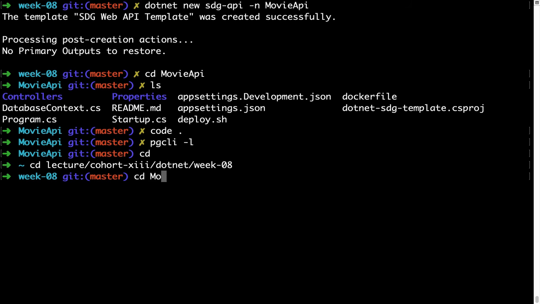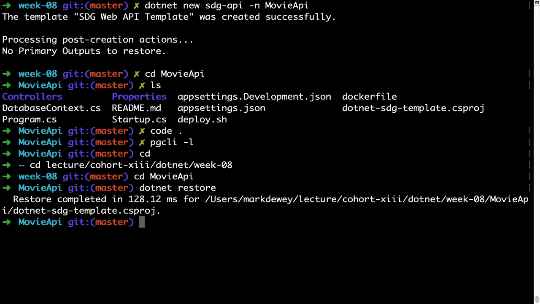CD movie API. And to avoid us seeing The Shining, we're going to do .NET restore. And that's going to go in and install all the packages that are already installed. Is that the same thing as clicking the restore button? Yeah, or you can go to the pop-up window and click the restore button. Either or.